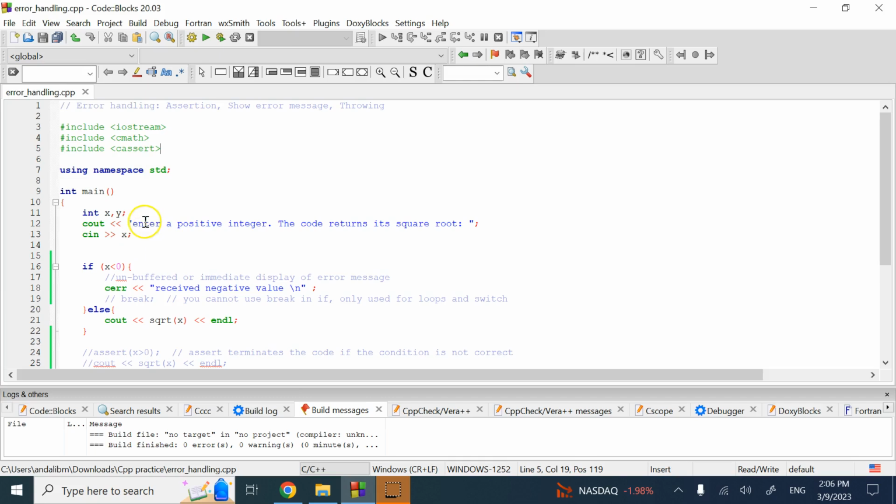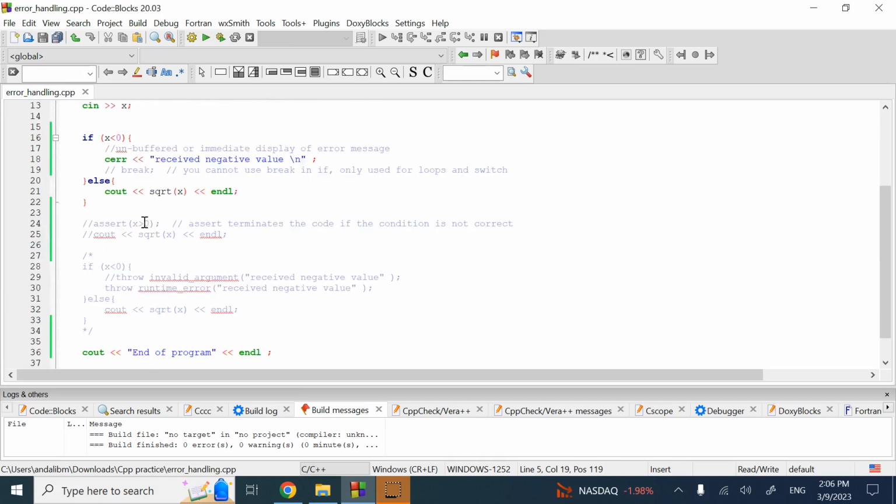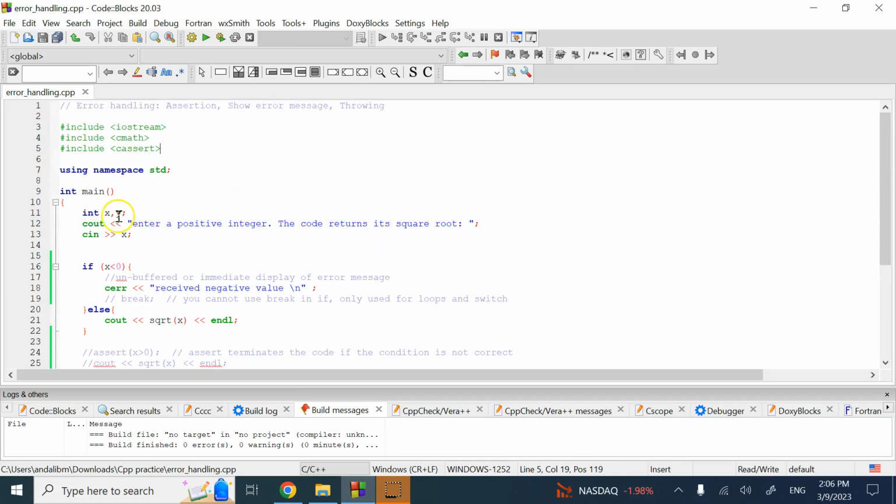What I'm doing is I'm going to ask for a number. Actually, in this case, I don't need this y. Let's get rid of it. I ask for a number x, and I'm going to return the square root of that. But the number the user is going to give me should be a positive integer. If it is, no problem, I show the square root. If it's negative, then my program has to do something about it, right? And there are several ways that you can handle it.